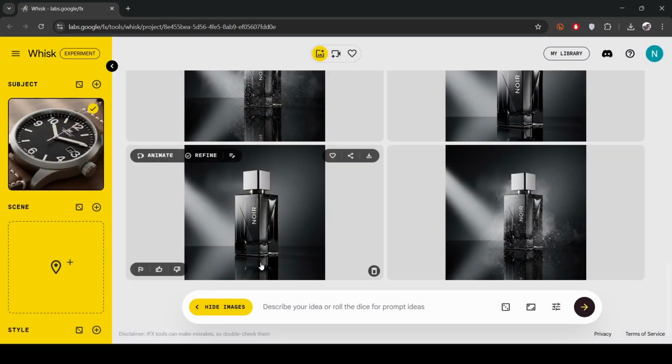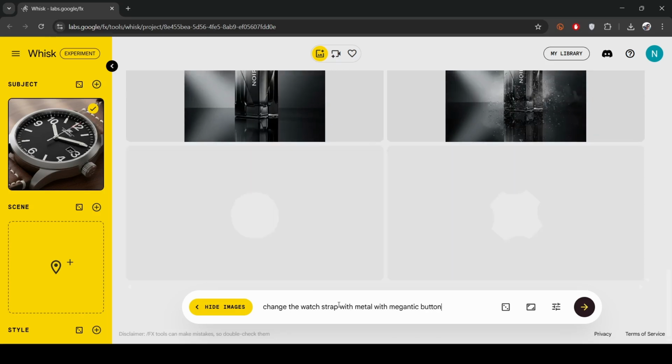You see this is the image, and so something like that. Okay, now let's change the strap. Right now you see on the left side it's the leather or something, right? Now let's change to, say, change the watch, metal with... so it will use this subject as a reference along with the prompt which I entered just now.